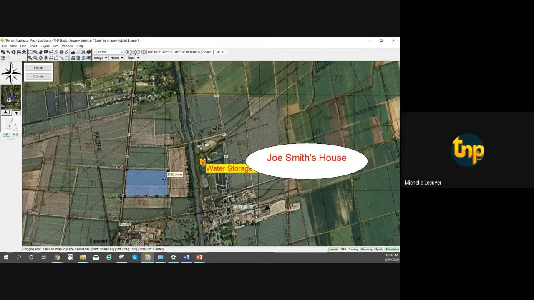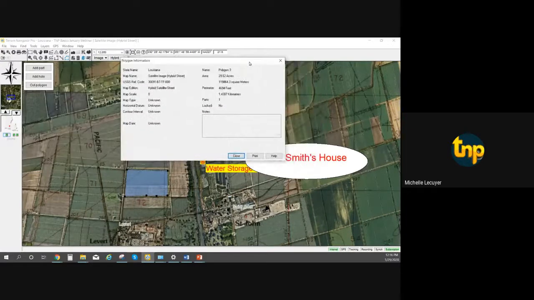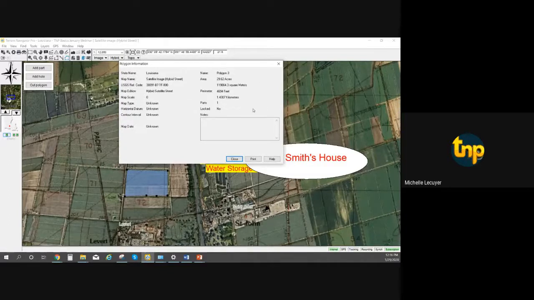I want to get a little bit more information just to show you how to use this Polygon tool. I can right click on this and I can say information. And when I do that, you'll see here's the information, the name of it. I haven't changed the name yet, so it's Polygon 3. Here's the area in acres and square meters. Here's my perimeter in both feet and kilometers. So I can go ahead and close this out.